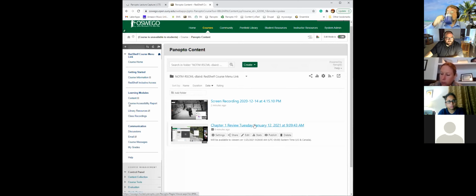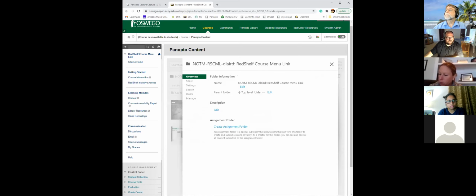So I'm just going to go over a few more things in the interface. I showed you some of the settings in the folder. This is where you get to those. So you can apply settings across all of your videos.